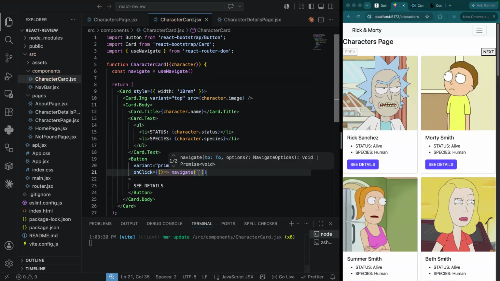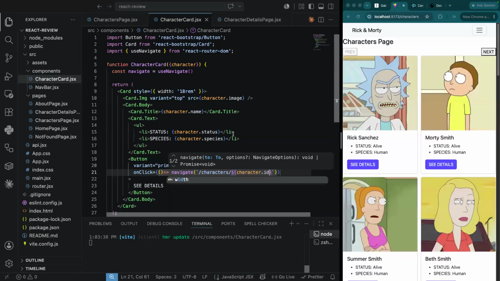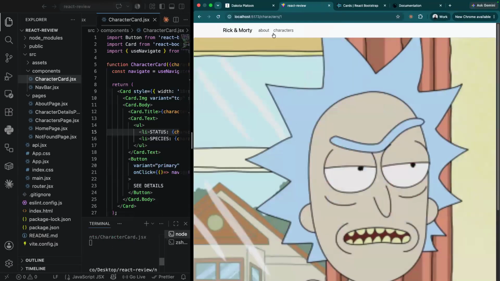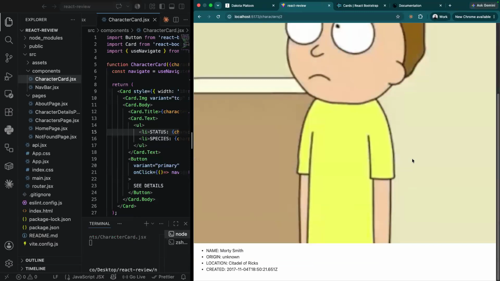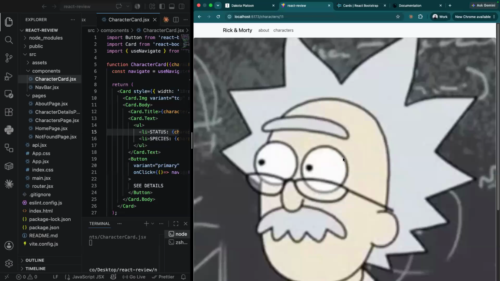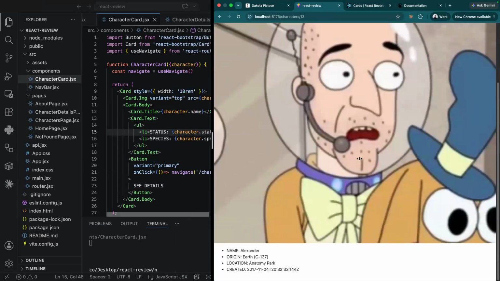And where I want to navigate to will be to characters, slash, and then I could interpolate the string to also include character.id. And now when I click on see details, that takes me to my character with the ID. If I go into other characters, there we can see 2. We can go back to our characters. Let's take a look at some Albert Einstein ones. And there you go. I can actually view all of my character's information utilizing my React router hooks.